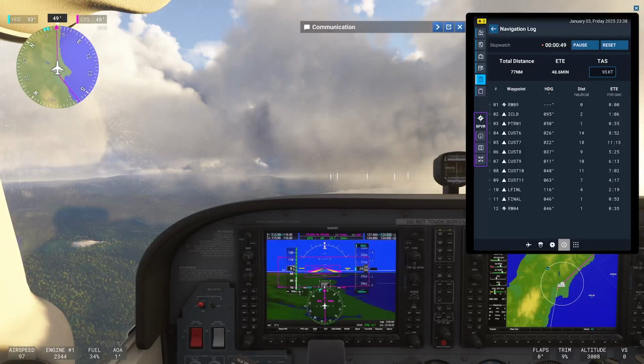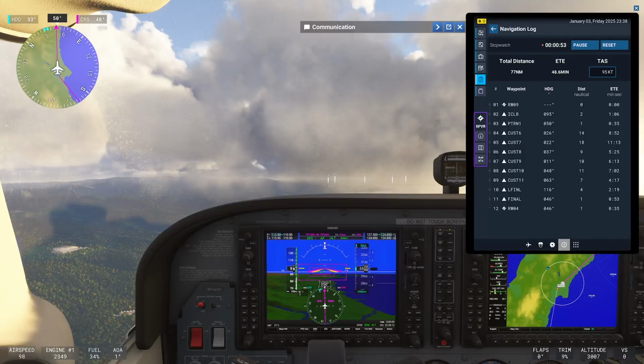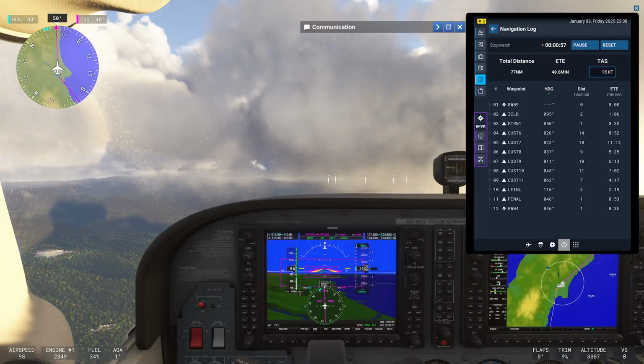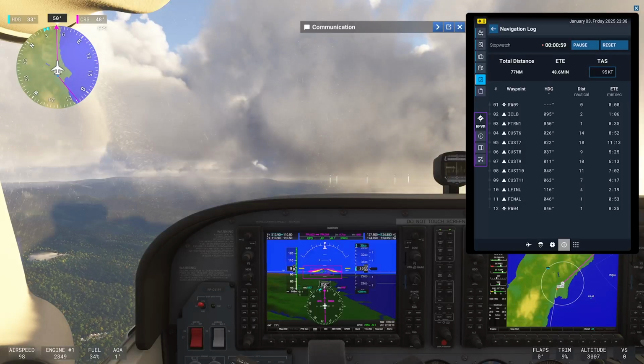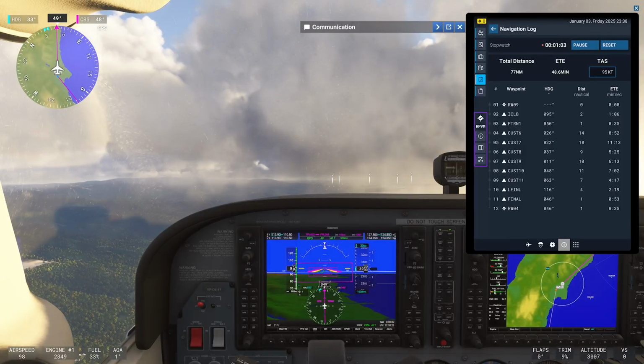Wow, 4 knots headwind, 5 knots. It shouldn't slow us down crazy, but maybe that was the explanation actually.